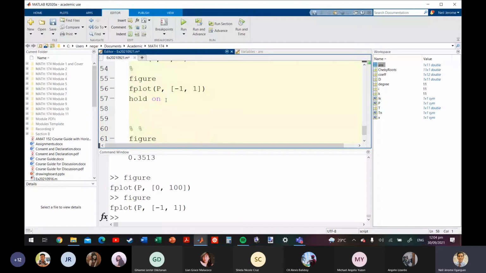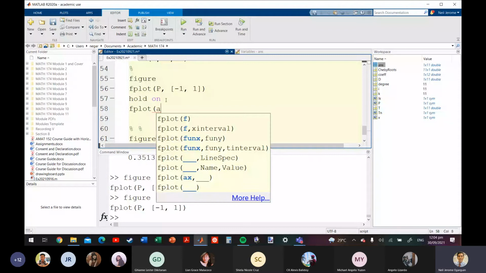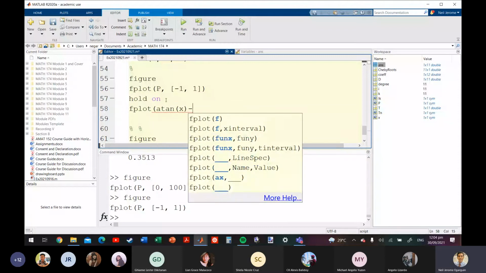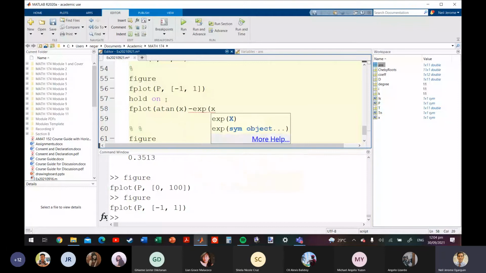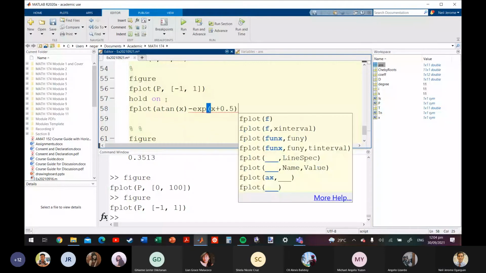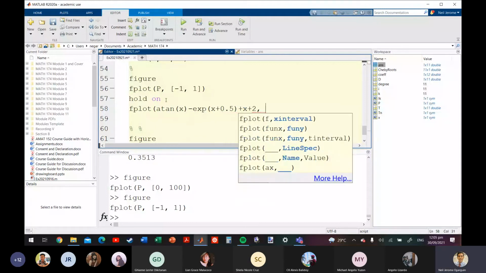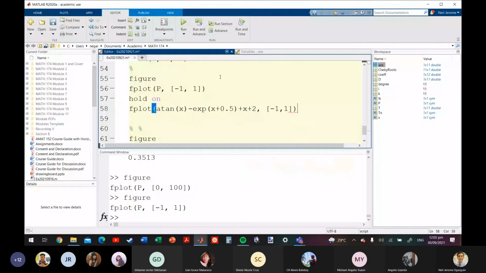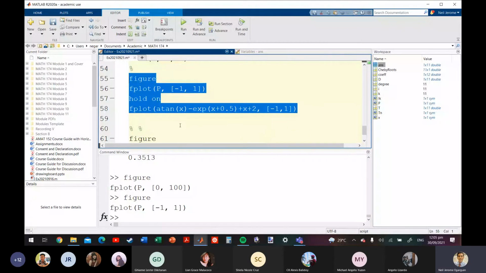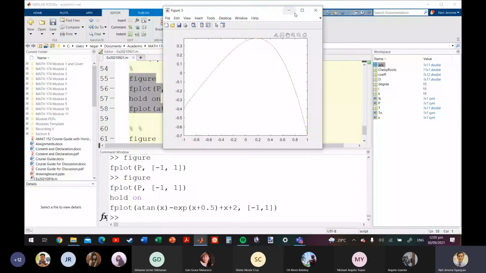Tapos gusto kong ipa-plot yung function na ini-interpolate natin. So fplot yung function na arctangent of x minus e to the minus e to the x plus 0.5 plus x plus 2. So gusto ko ring i-plot to from -1 to 1. Okay. So let's see. Press F9, evaluate selection. Okay, there we go.